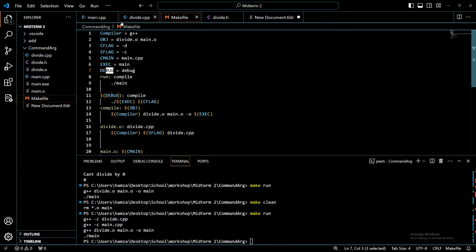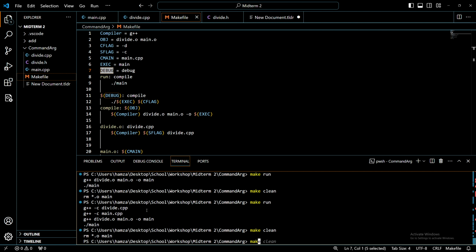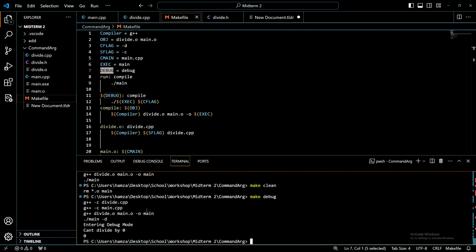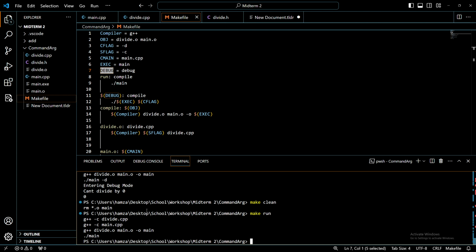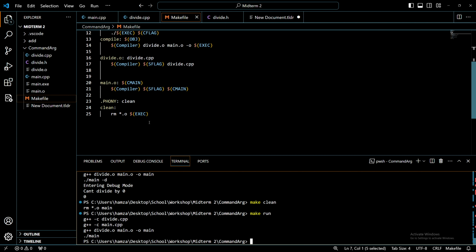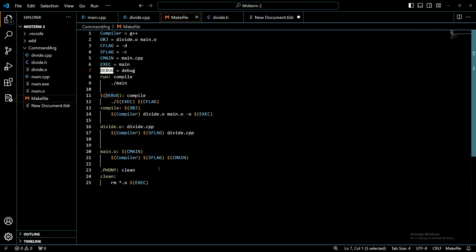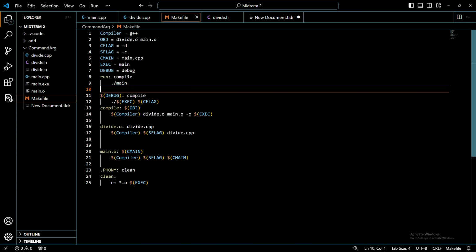This doesn't have to be all caps, as you can see here, but it's a good standard to go by. So make clean, make debug, it works, make clean again, make run. And that's basically what Makefile is all about, is just making your life easier. And it's pretty straightforward, I'd say. Do have some practice because it is different from most code types.